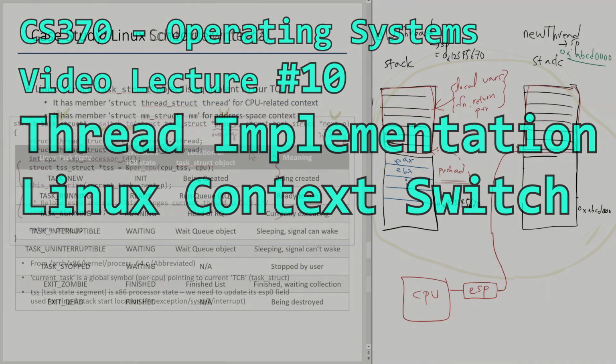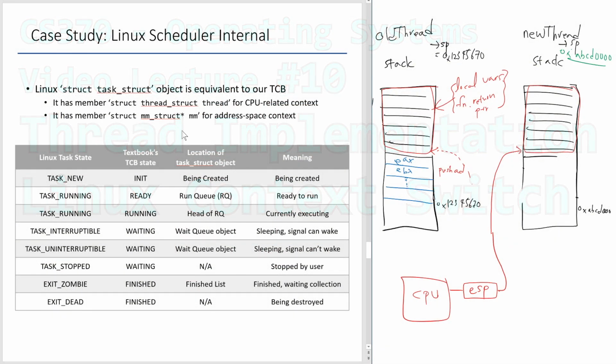Let's take a look at the Linux scheduler. What I'm about to show you is part of the Linux scheduler code. Essentially, we are trying to look at the innermost part of the Linux context switch code. The code that I'm going to show you is abbreviated.